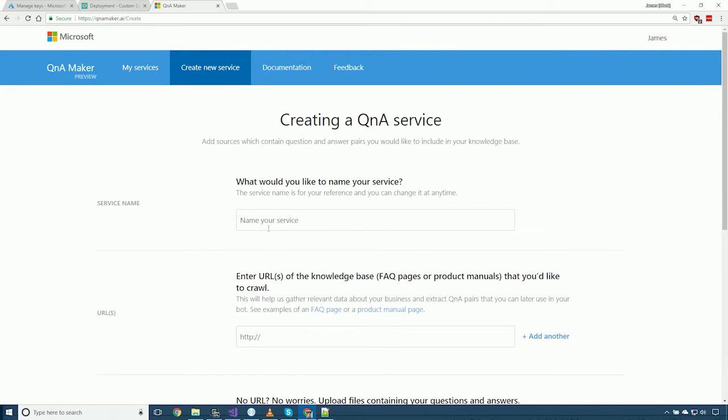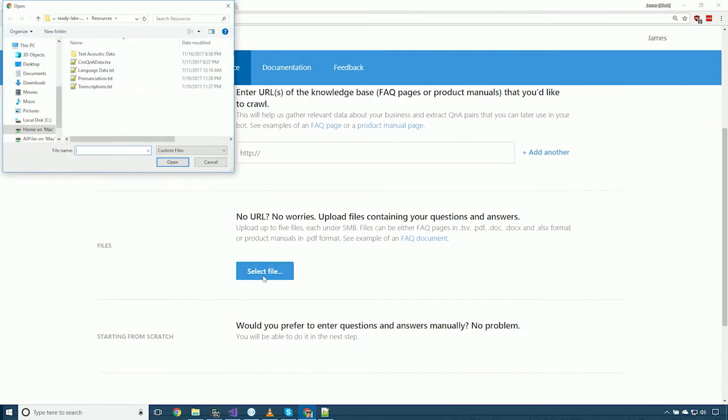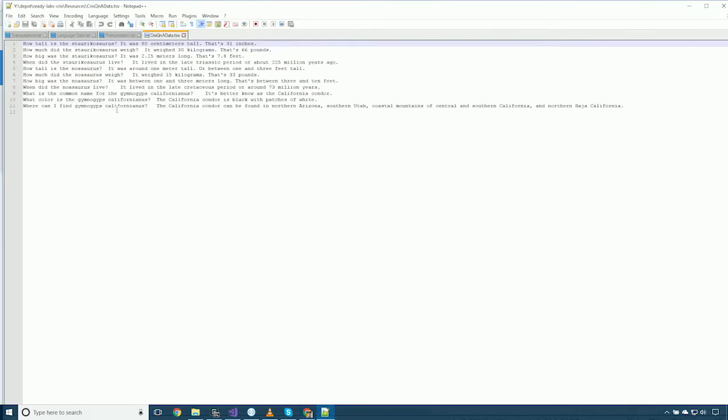So I'm going to call this one Connect Demo Friday. And I'm going to select an existing data set. And I can select data sets from a whole bunch of different locations. I can point it to my public-facing website, and it can scrape the data from there. I can provide it with PDFs, spreadsheets. Today I'm going to provide it with a TSV file. And I'm just going to open that so we can all see what's in here.